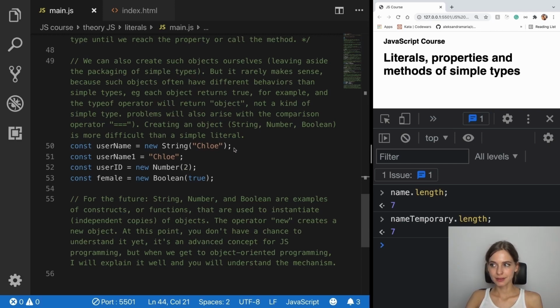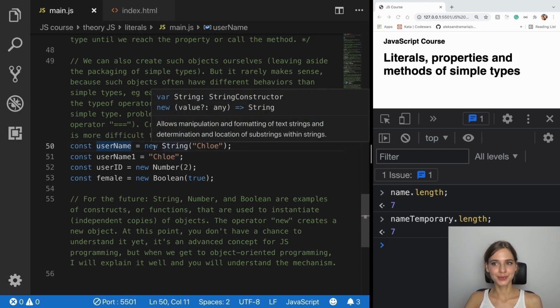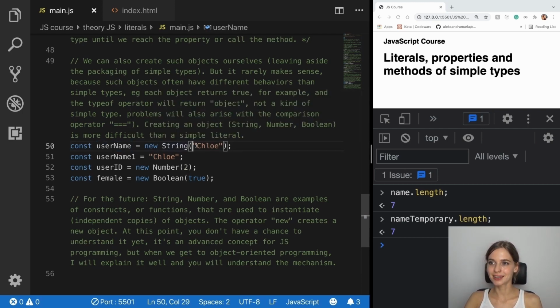Because we can create objects ourselves, and that would be the syntax for creating your new object of a string type, or of a number type, or a boolean type. And the result would be pretty much the same, but not exactly the same. I don't know anyone who would do that instead of creating a simple data type with the value of a string, rather than creating a variable username, a new string, and giving it as an argument Chloe, because it has its downsides.